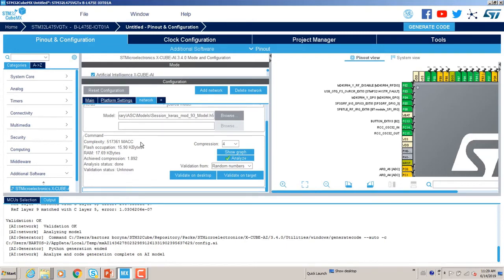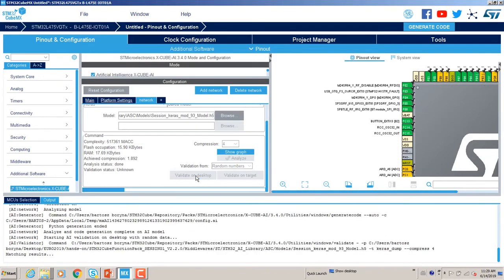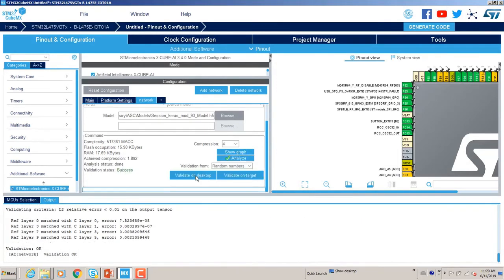But this model is somehow squeezed, so let's validate it again on the desktop. If we are still within the error range or below the error range, we are okay. The numbers are a little bit worse, but it is still okay. So we can stop and play with the network now.